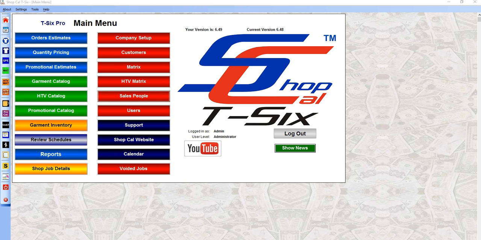Alright, we're going to go over some things that you need to do when you upgrade to version 6.49 from version 6.48. We need to do a few things here to configure T6 to be able to utilize one of the new features in 6.49.